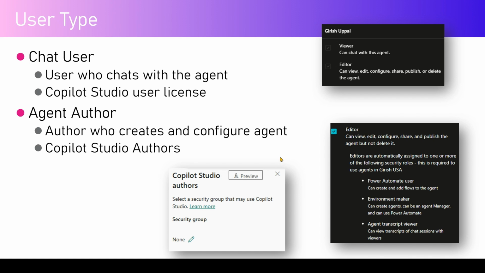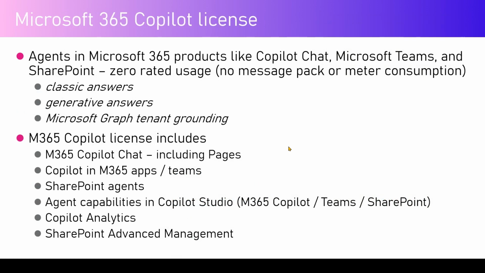Now, this is just a concept to understand so that you know there are different types of user base who just interact with the agent or who are involved while building that agent. Microsoft 365 Copilot license. Now, this is a completely different SKU, so this has nothing to do with Copilot Studio. However, if you are building an agent, it will use something called a light Copilot Studio interface. You can see the Copilot Studio word while building that agent, and that's why I have covered this here.